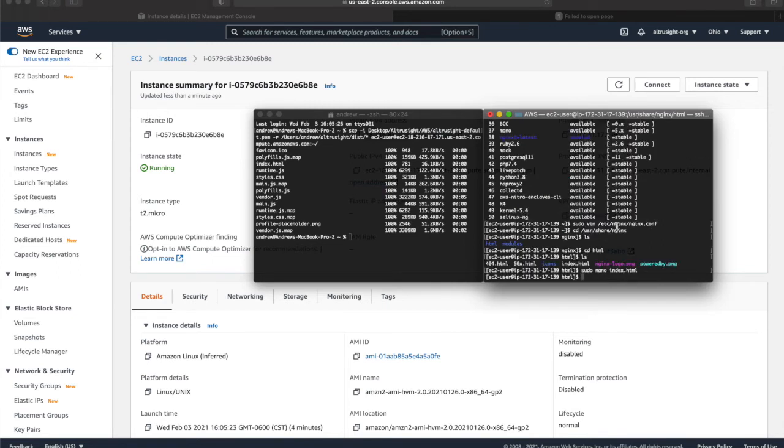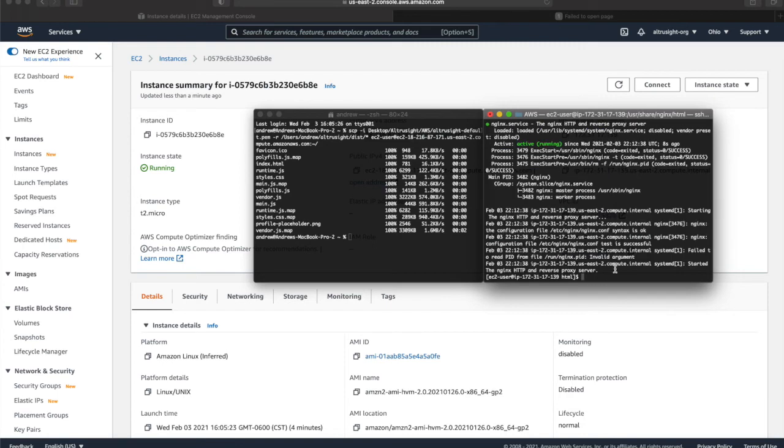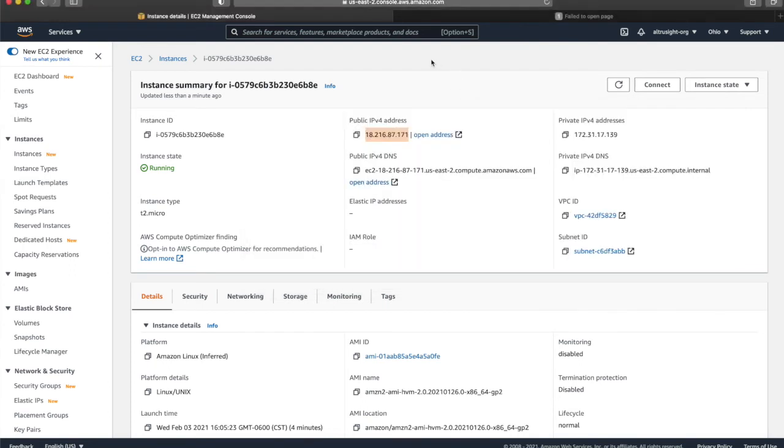And so we're going to start the server using sudo systemctl start nginx. And so this just booted up that Nginx server. We can check the status, and it says started the Nginx HTTP and reverse proxy server.